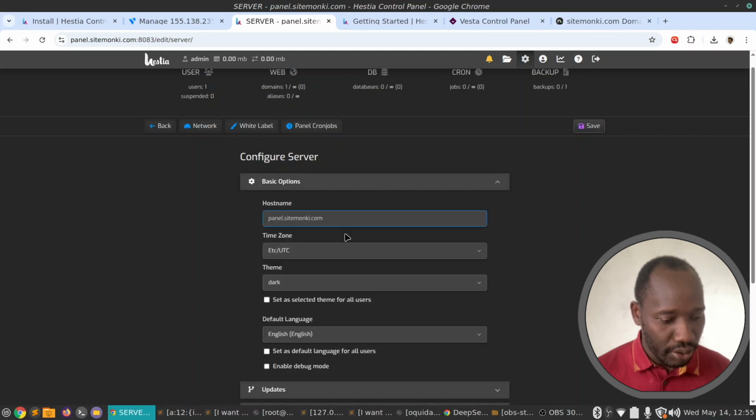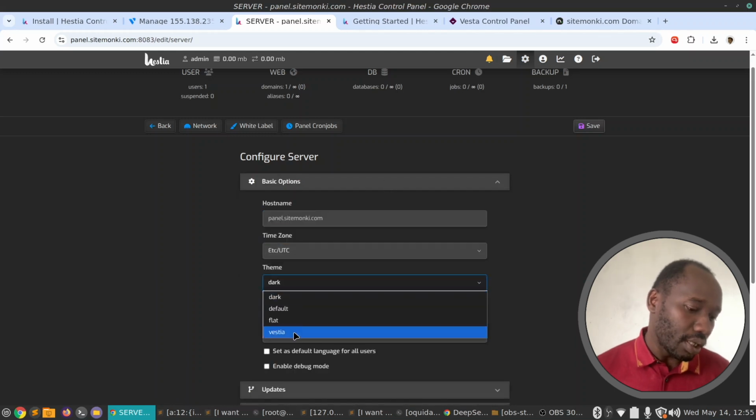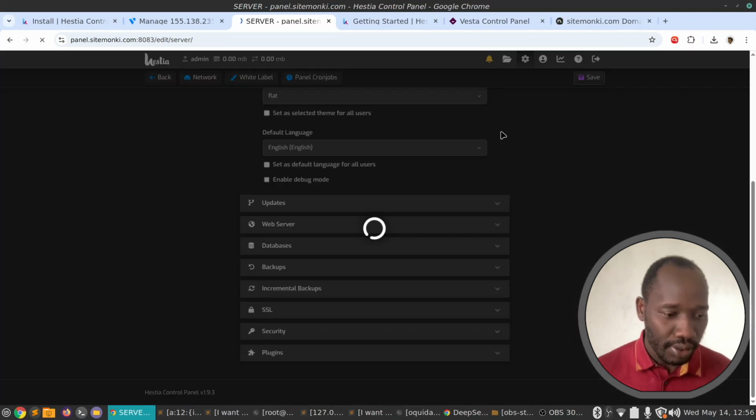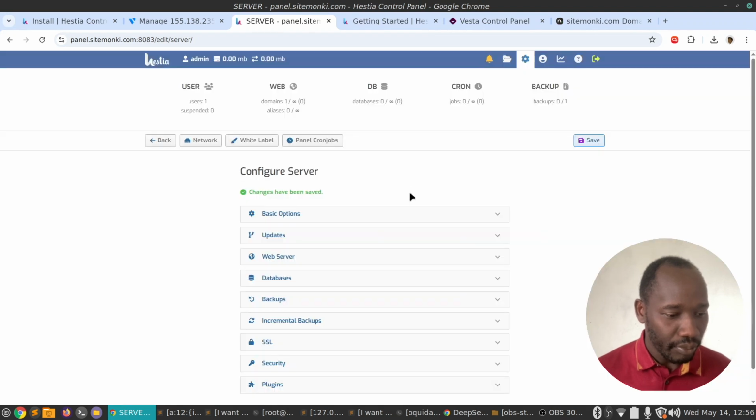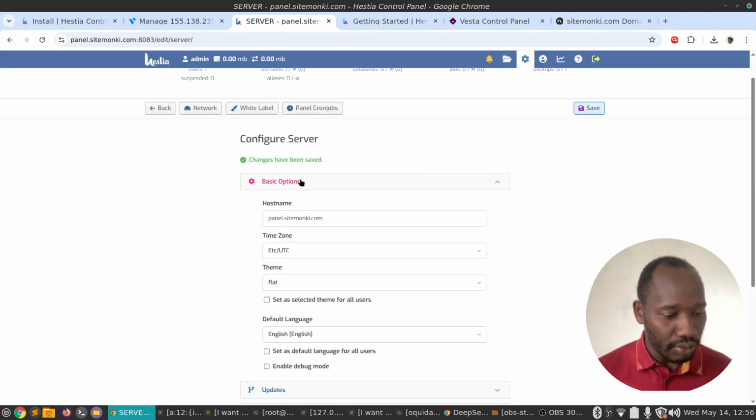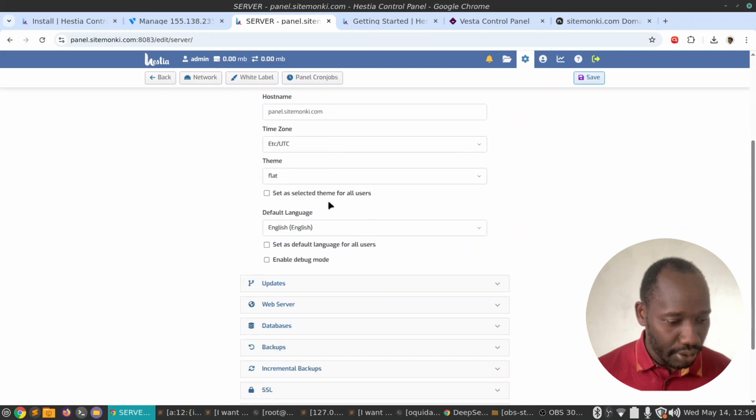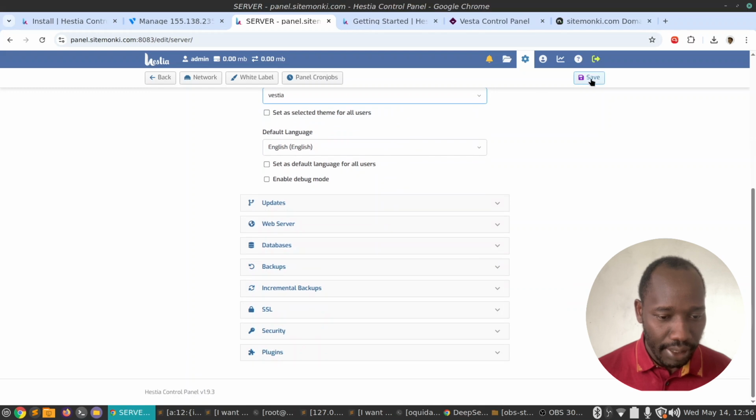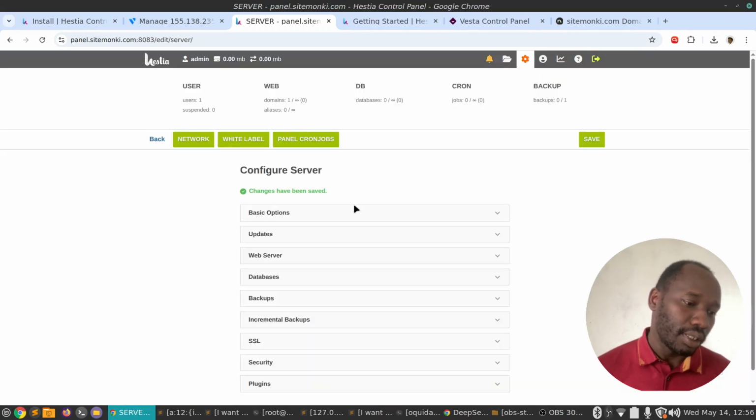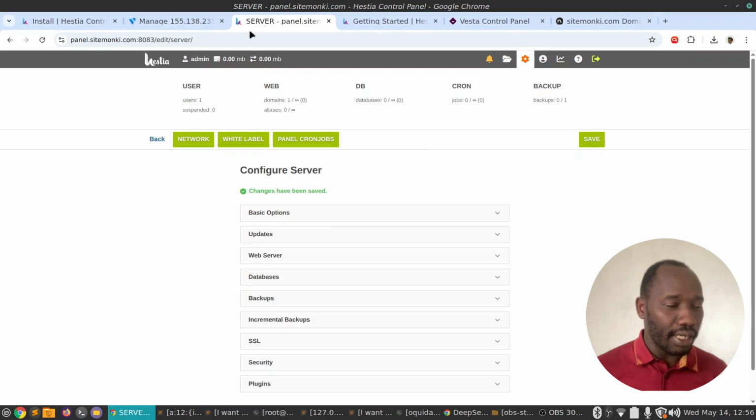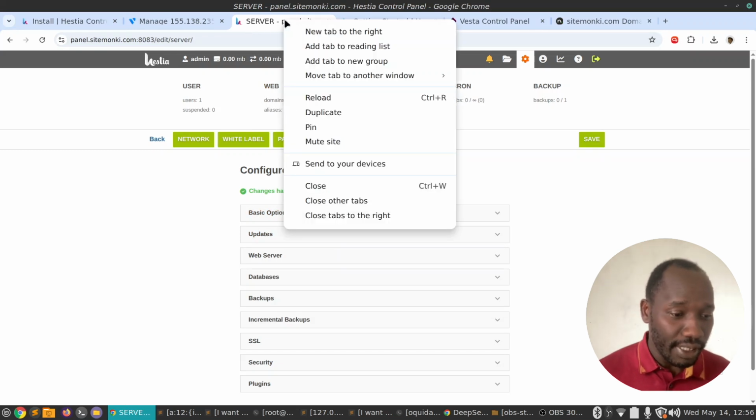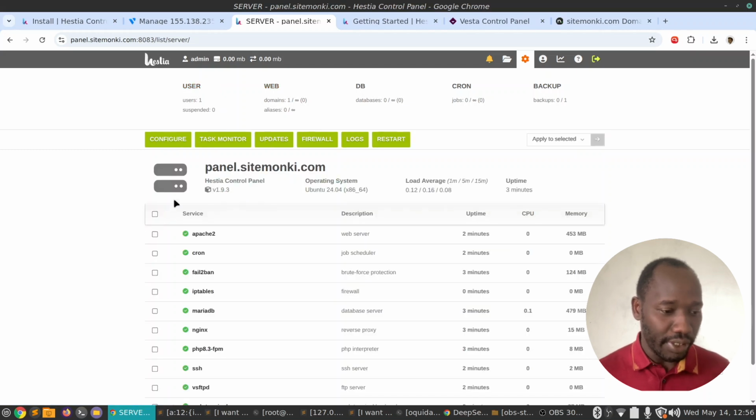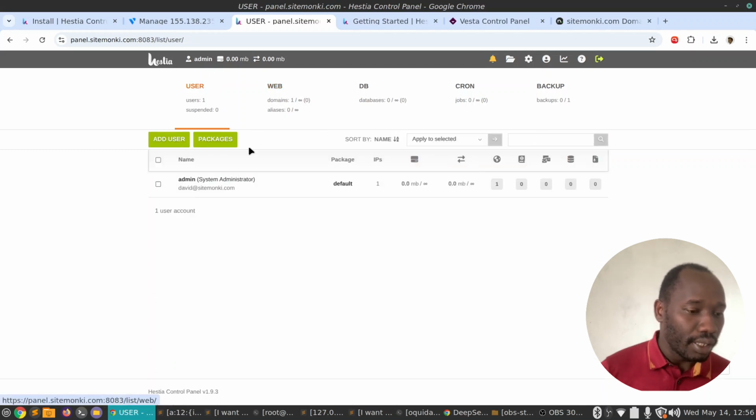Basic options, theme, dark mode. We can go with flat. Let's see if that works. We can try another option, maybe another theme, maybe Hestia. I think I like that. I tend to like this one because it looks familiar with HestiaCP, which is what I actually used before. So, you know, familiarity. So anyway, this is the control panel here.